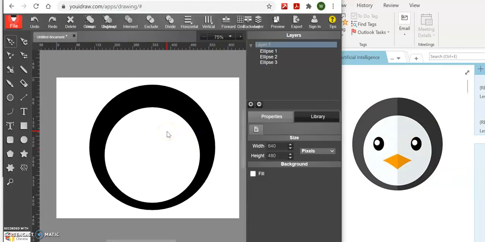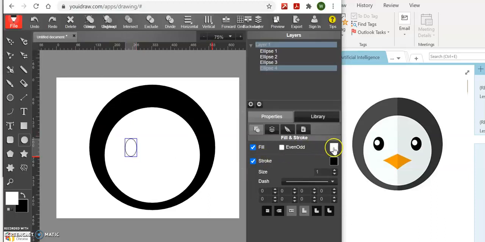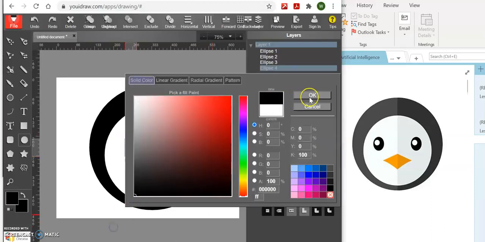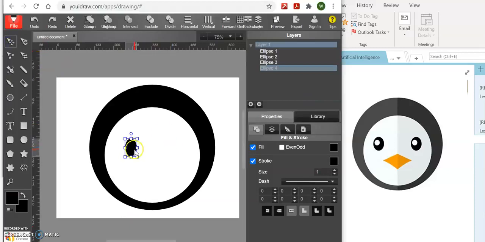After we've done that, we want to make some eyes. So again, we're going to come over to our ellipse tool. I'm going to click and drag to make an eye. I want this one to be black because I'm going to make the one in the background first.